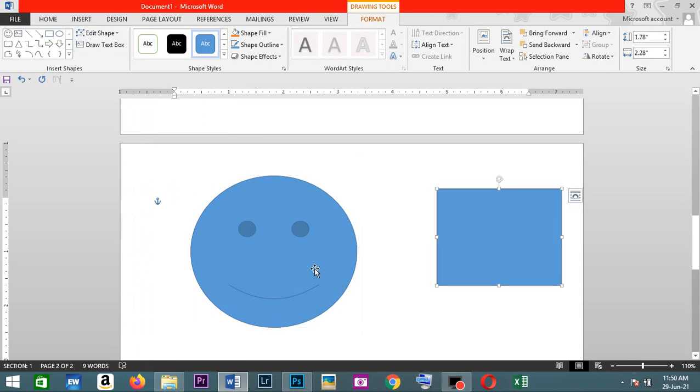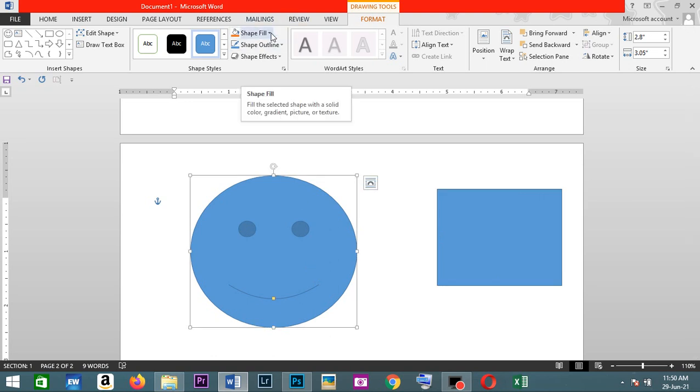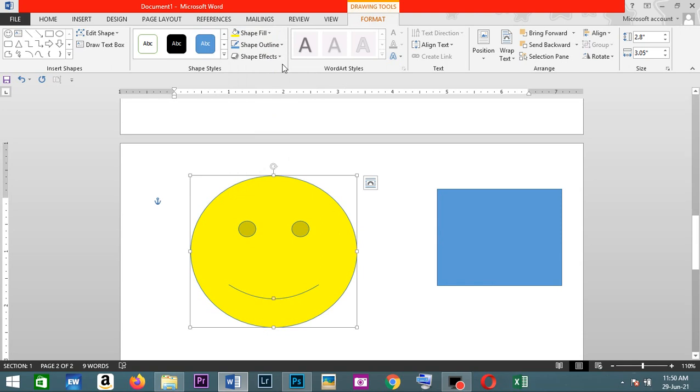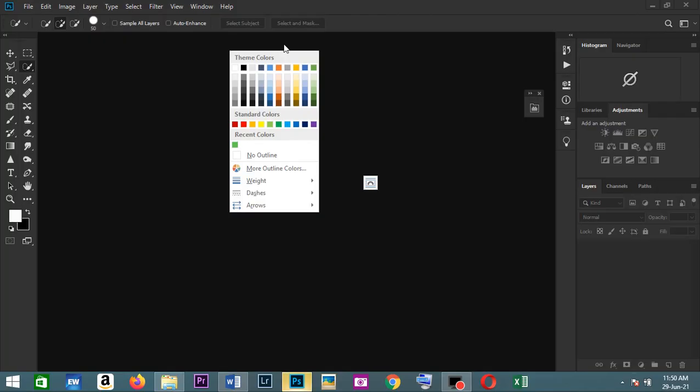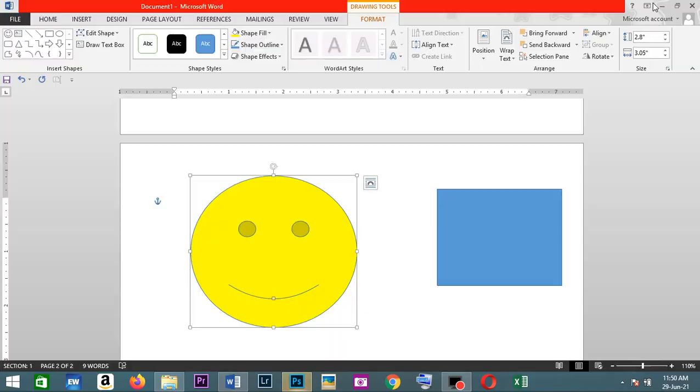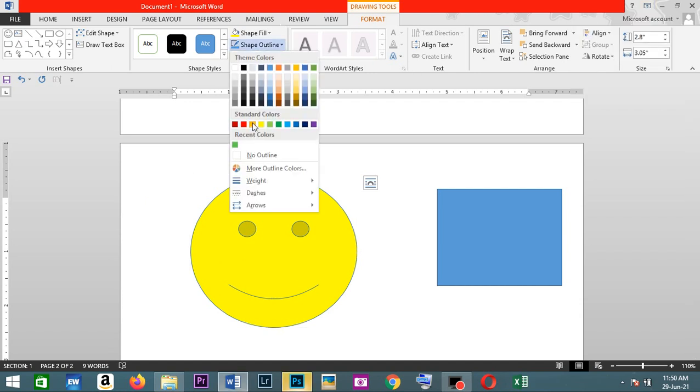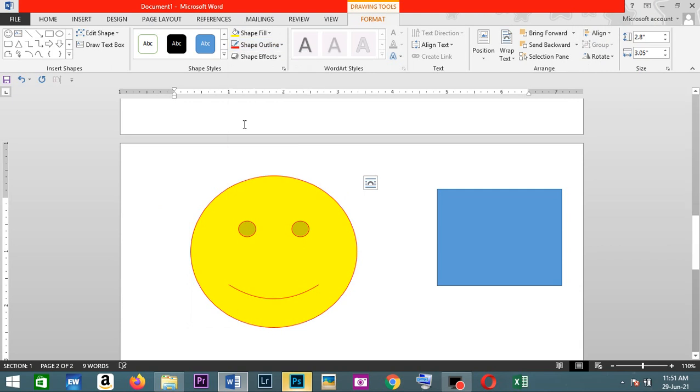So you wanna add a color to your shape. Just click on it, and then shape fill. When you select shape fill, you have a series of colors that you want to add, and you are good to go. You want the shape outline, you can just come over to shape outline. When that is done, you can just pick a color, and you are good to go.